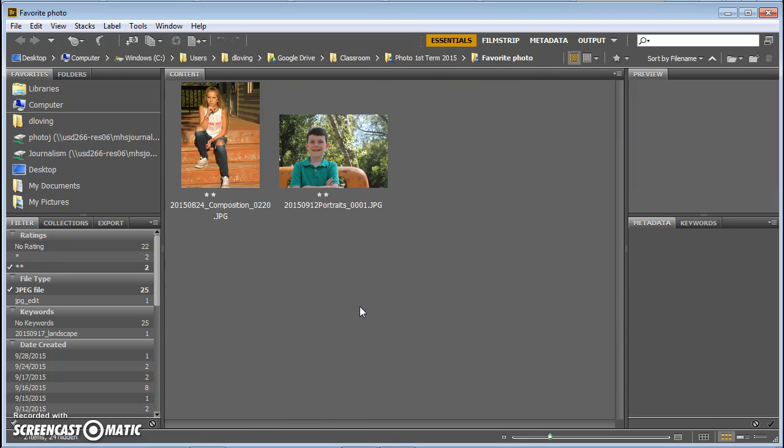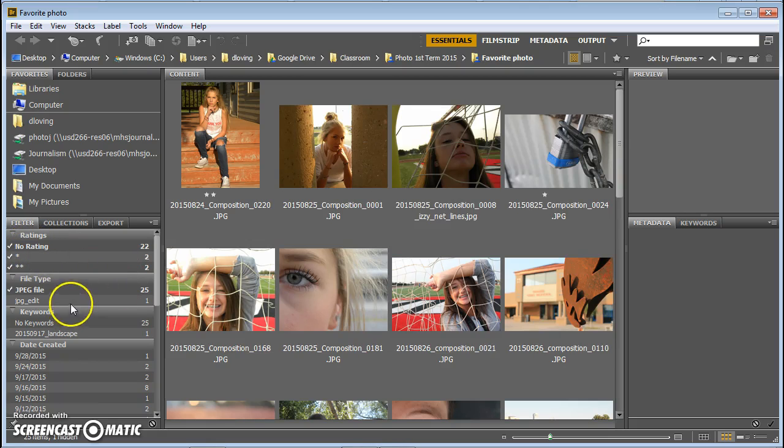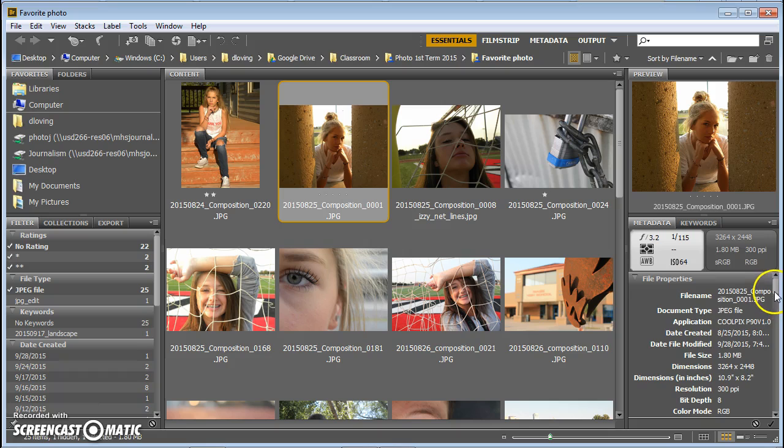So that's a really important way to narrow down your pictures and make it a little more efficient for you to find out which picture that you like the best. You can also narrow down your photos other ways too. You can, by the type of file that they are here. Maybe you've put some keywords in there. You can add keywords over on this side.